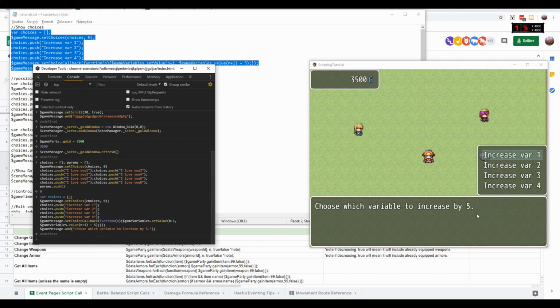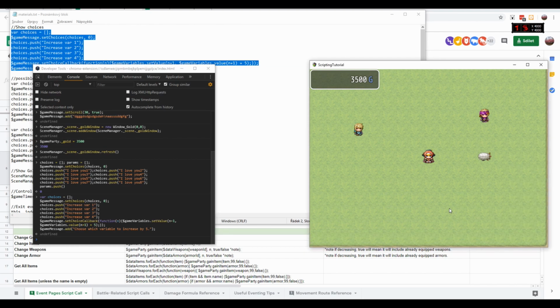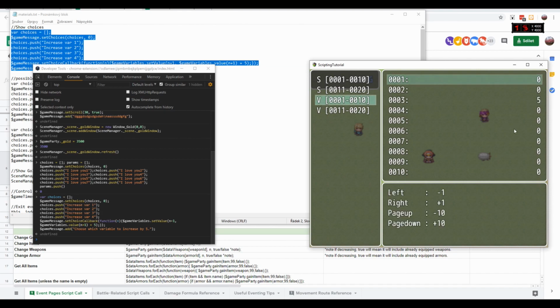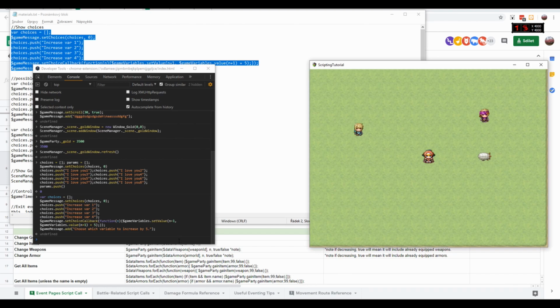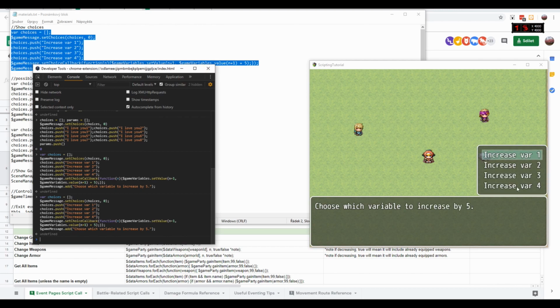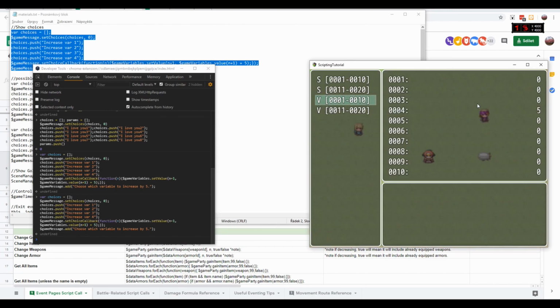So it will tell us this line, and of course, depending on my choice, for example, if I increase variable 3, let's open the debug menu. Variable 3 is 5, so it works just fine. If I do it once again, increase variable 4, it works just fine. Variable 4 is 5.